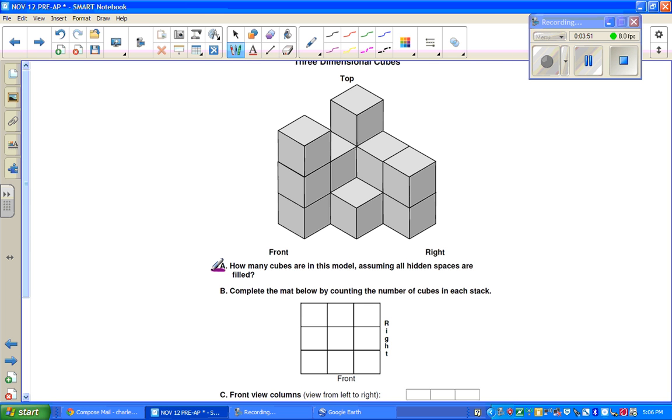We're going to take a look at the front view first. Counting the front view: 1, 2, 3, 4, 5, 6, 7, 8, 9, 10, 11, 12, 13. There's one more hidden in the top middle back there. There you go. So we have a total of 13 cubes.